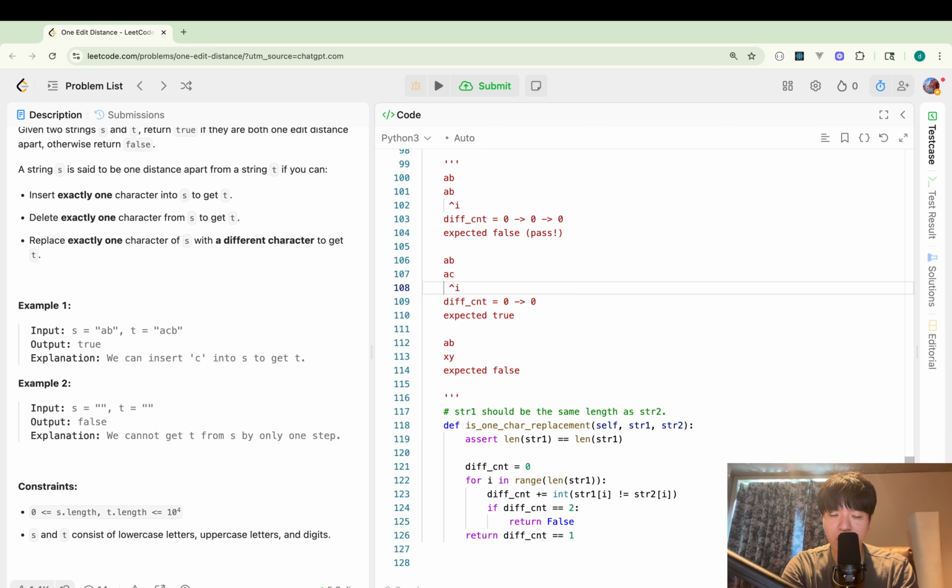And I move index I, so now index 1. In this case, B is not C. Yeah, it's true. So diff count is now 1. And I go out of the loop and I return true.